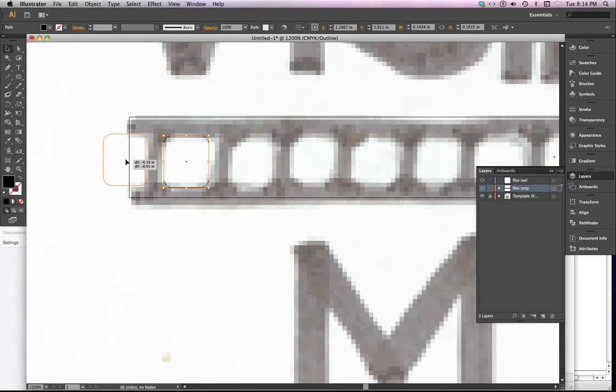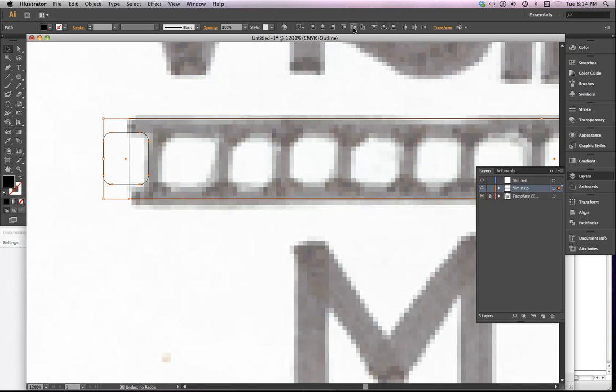So I'm going to put it right there. I'm trying to center this up. Now you could use your align panel. Absolutely, you could use your align panel and center them this way with that tool right there, the vertical alignment. So now it's evenly spaced here and here. Pretty cool.